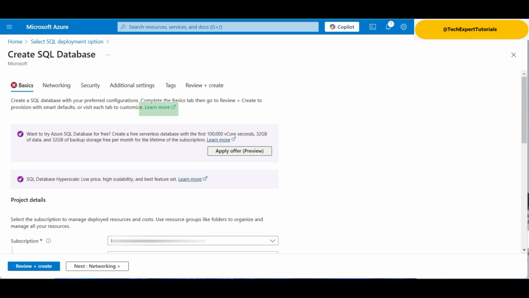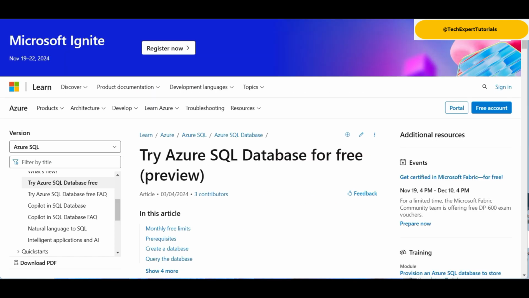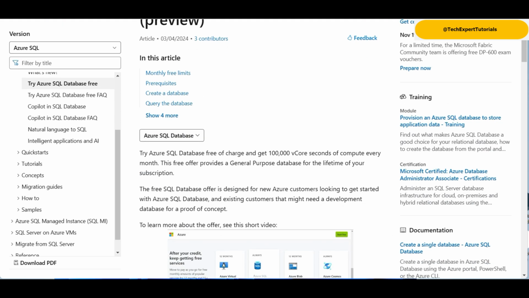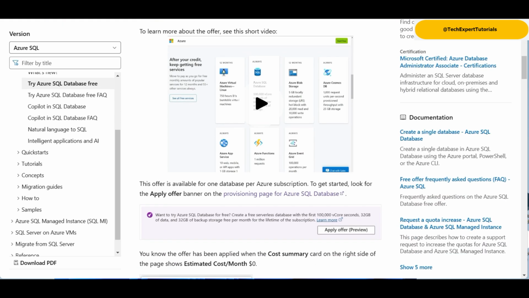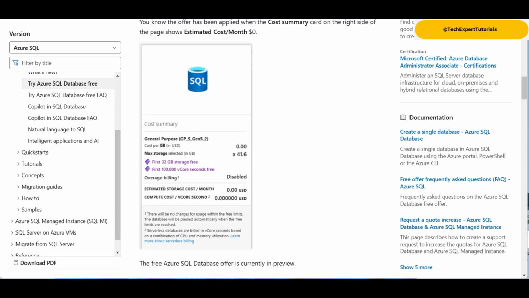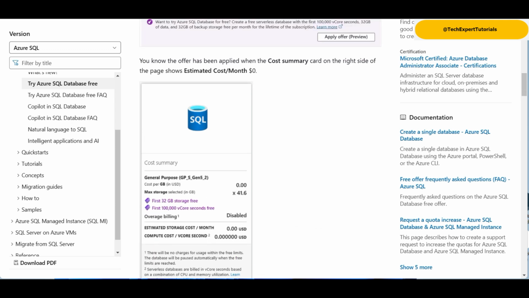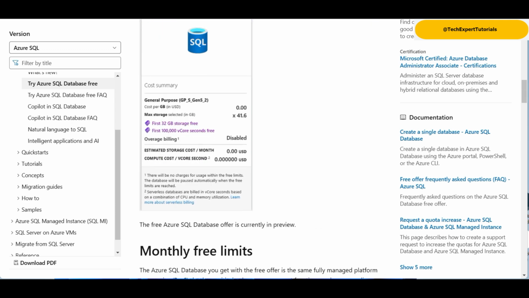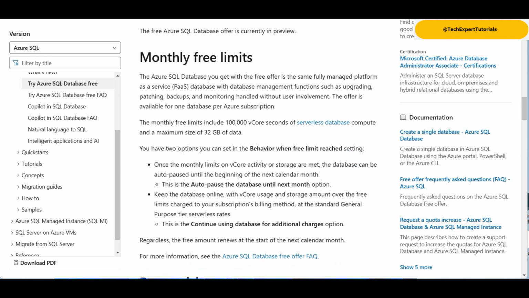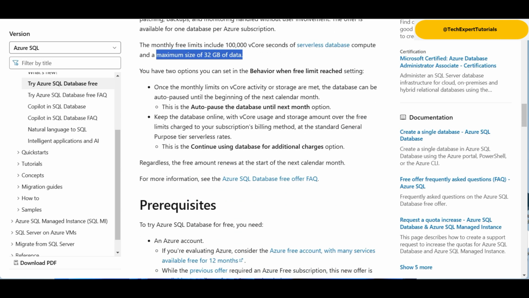Click on the Learn More link to get more info on the free version. After making a few selections on the previous screen, you will see a cost summary card, like this one, summarizing your estimated costs for the options that you select. If you selected free, you should see a lot of zeros. Here are some more details on the free limits and prerequisites. There is a limit of one per subscription.